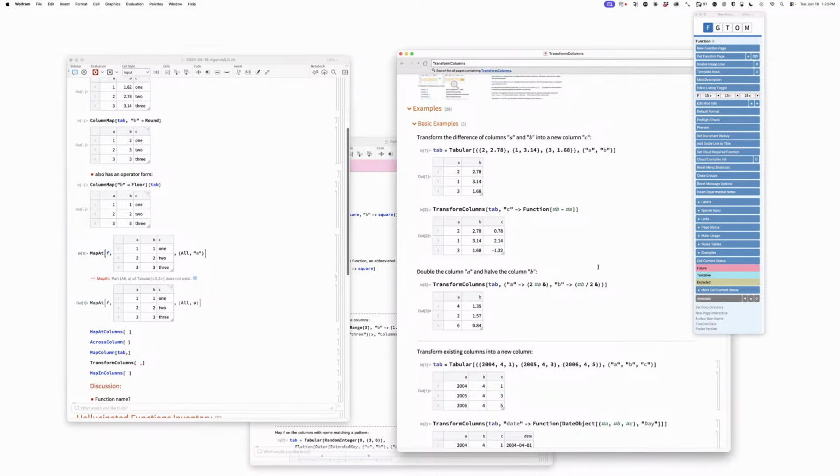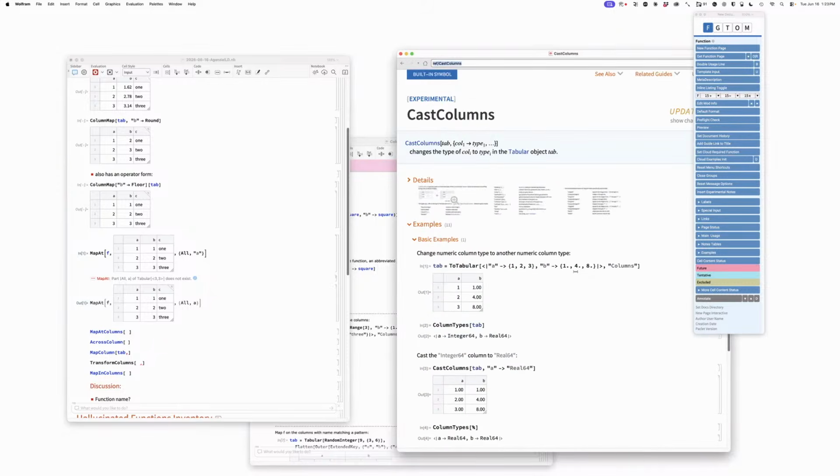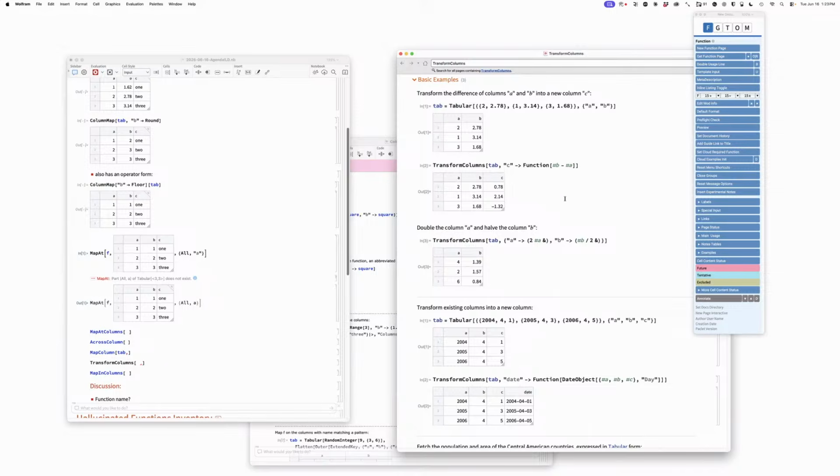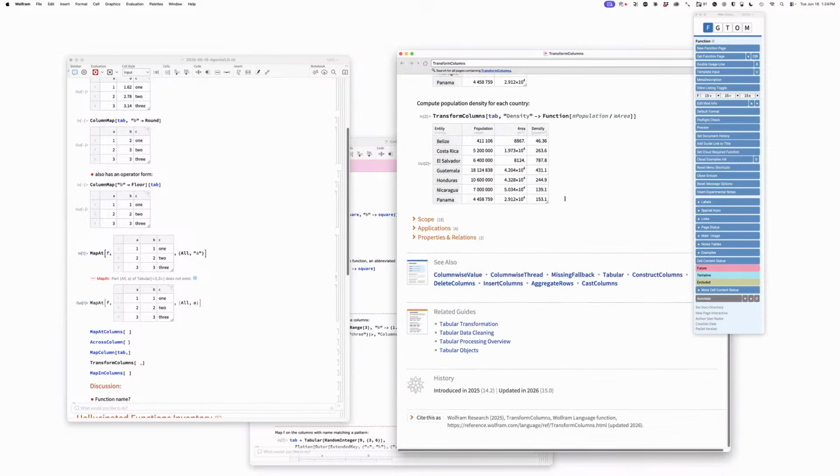What is the family around TransformColumns? TransformColumns and ConstructColumns. And then DeleteColumns, RenameColumns, InsertColumns. By the way, I was confirming that we actually did implement this in MapAt, but you need an extra level of list, right? But you could do All, comma, and then a list of columns. So you can't do alternatives, but you can do a list of columns. I see.